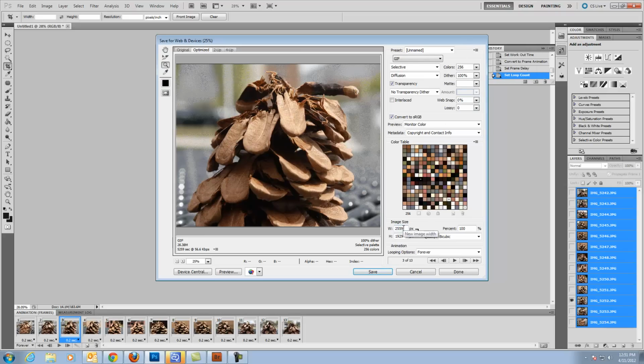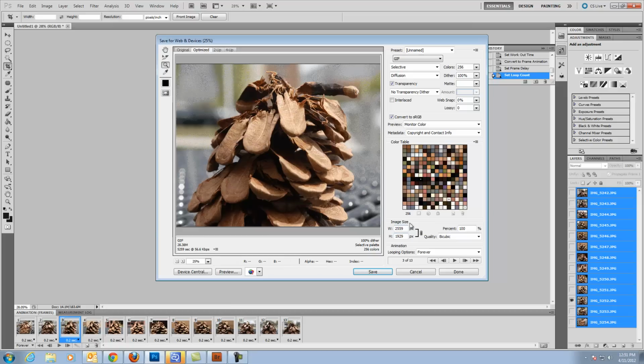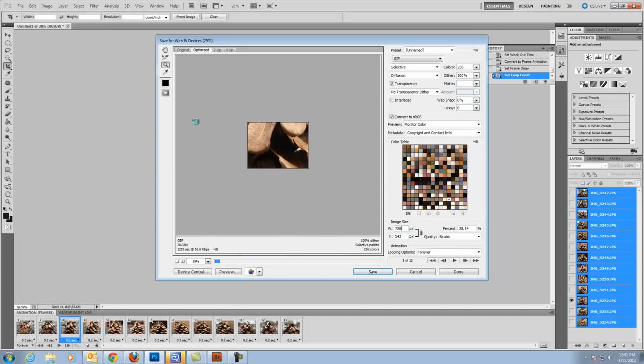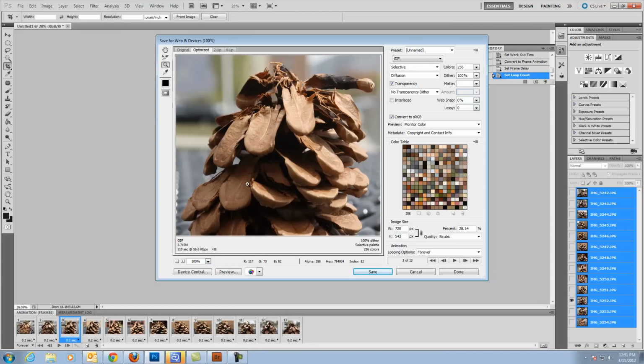Oh, it says it's 2559 by 920. That's bigger than I want. That's pretty big. I don't want it to be that big. I want it to be 720 across. So let me do that. Ooh, that cropped it. Oh, okay, it didn't crop it. We're good. So let's view it at 100%. That looks a little better.